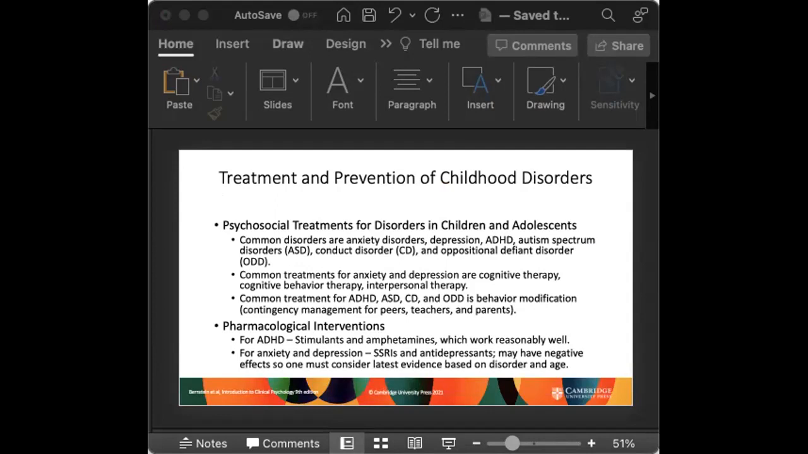So common treatments for anxiety and depression are, like we keep bringing up, cognitive therapy, cognitive behavioral therapy, and interpersonal therapy. So we went over kind of what these approaches entail already. Common treatment for ADHD, ASD, autism spectrum disorder, conduct disorder, and ODD are more behavioral. So behavioral modification. So contingency management for peers, teachers, and parents. And then we have pharmacological interventions as well, and this is medication. So for ADHD, we might have stimulants or amphetamines, which work reasonably well.